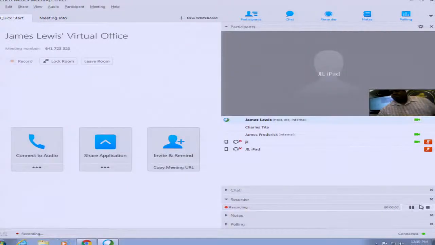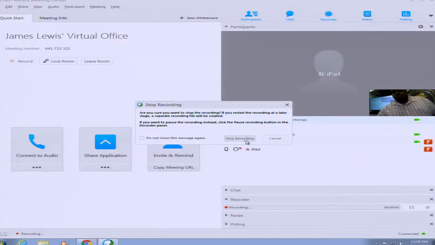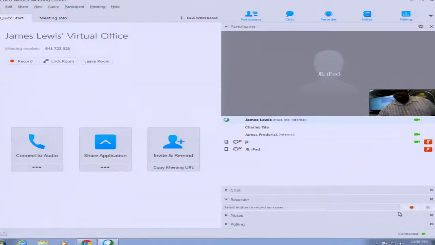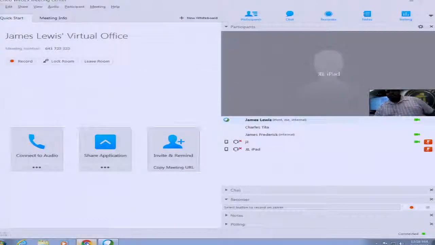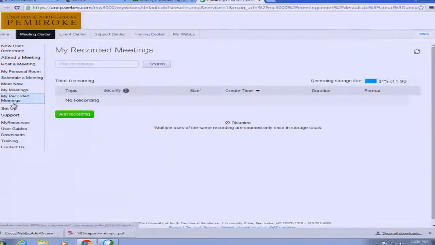You can record your session simply by hitting recording, and once you finish, you hit stop. It's the little red button. Now, to get to your list of recordings, go back to your browser screen and click My Recorded Meetings. It'll list each one, and you want to download each one. I don't have one yet, but it would pop up here, and you would click on the little download button that says download to computer.